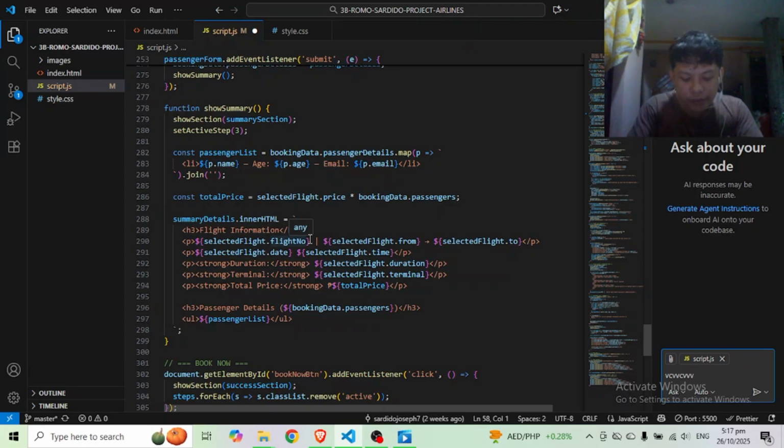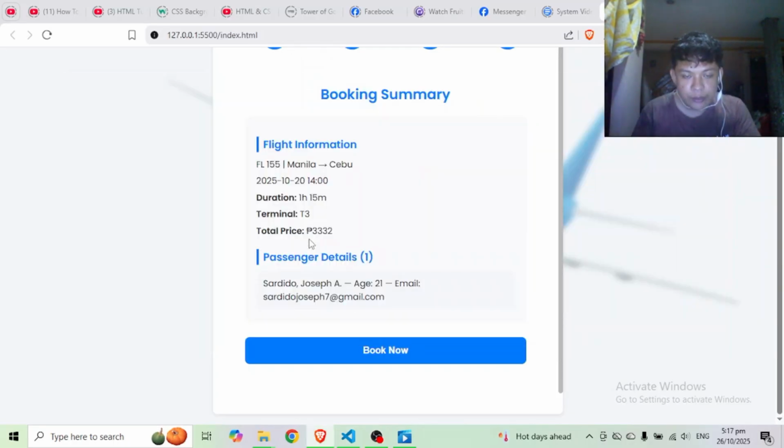So the 11th thing that I am gonna discuss is the summary display. Basically, it shows the summary page, which lists flight details and passenger names, and calculates the total price, which is price multiplied by the number of passengers.